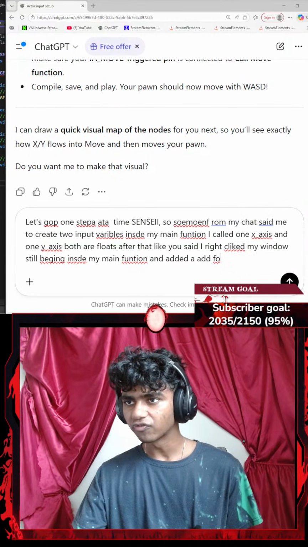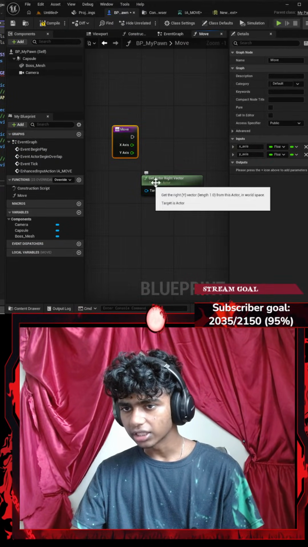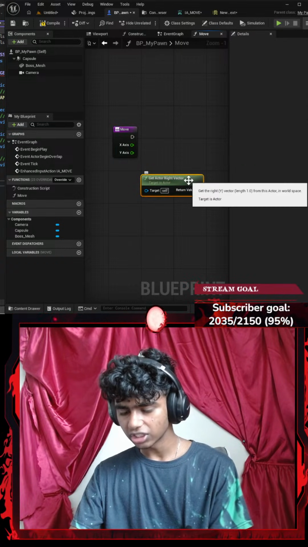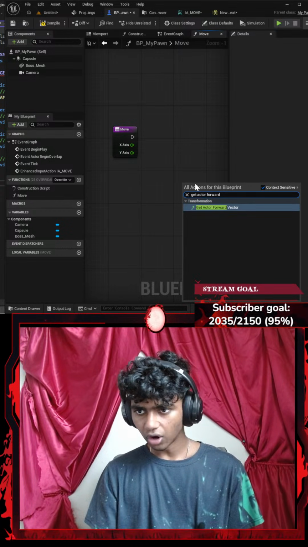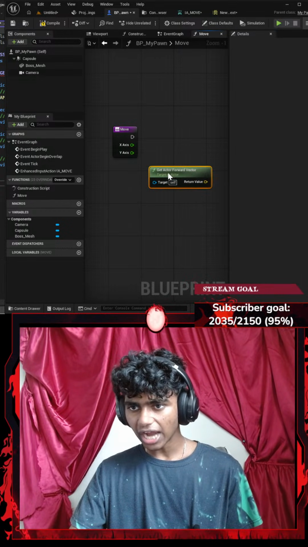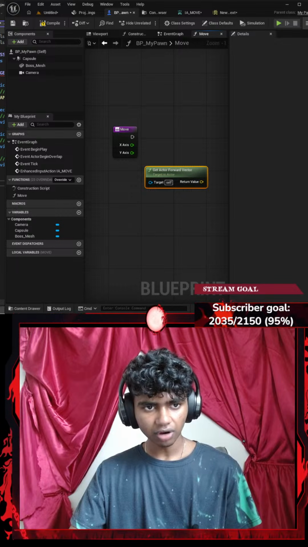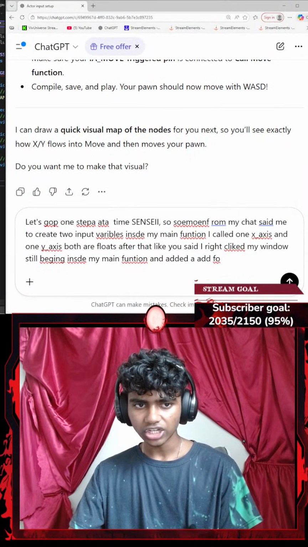Forward. Was it called add forward? Okay, so it was called get actor forward vector. Let's delete this real quick. Let's right click. Let's go with get actor forward vector. There we go. So I created a get actor forward vector. Give this to ChatGPT.